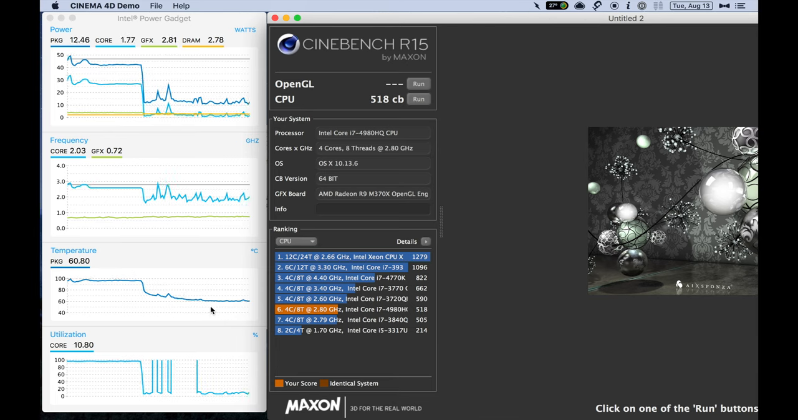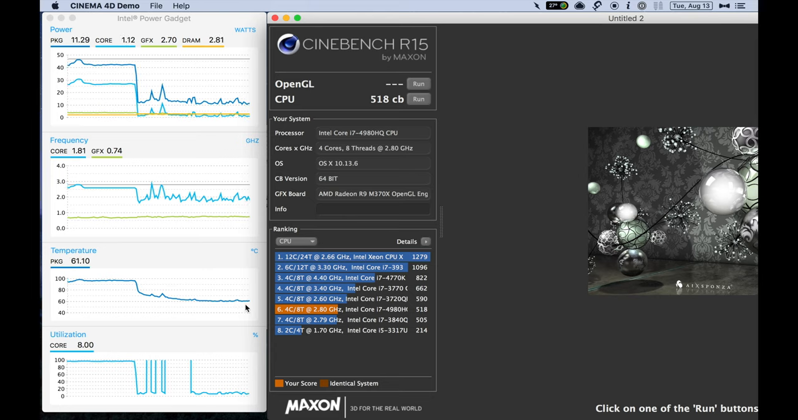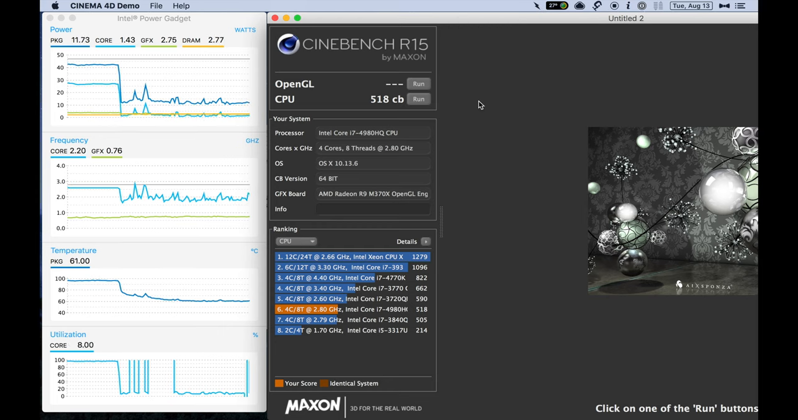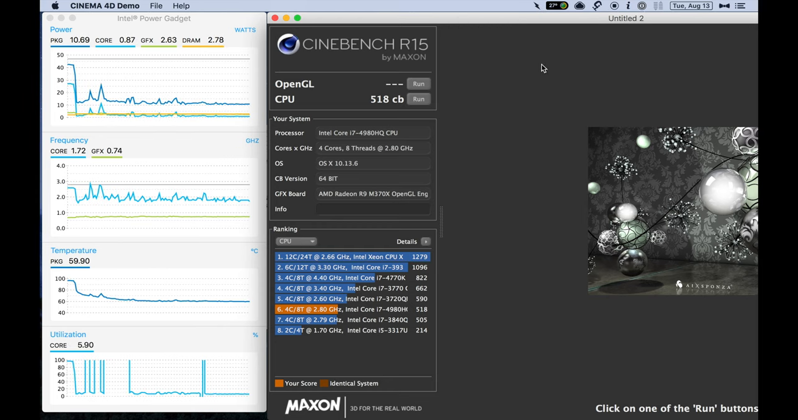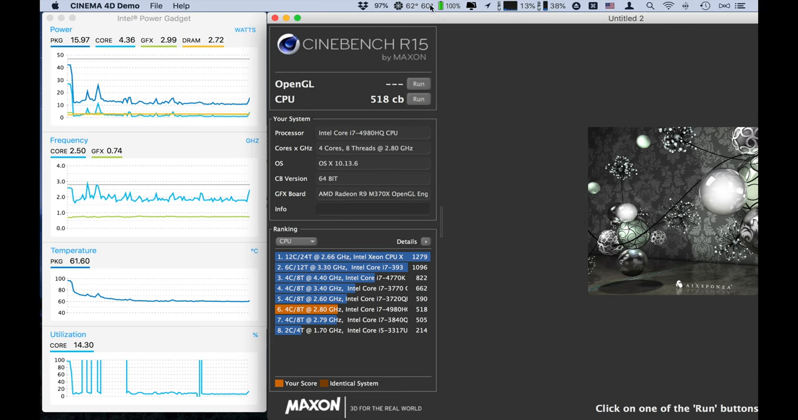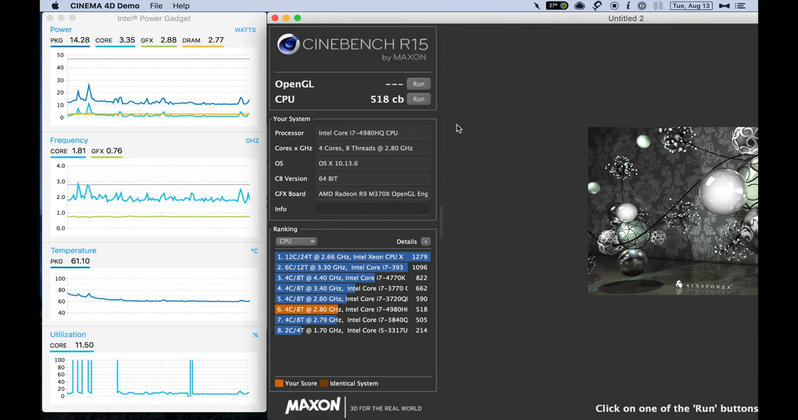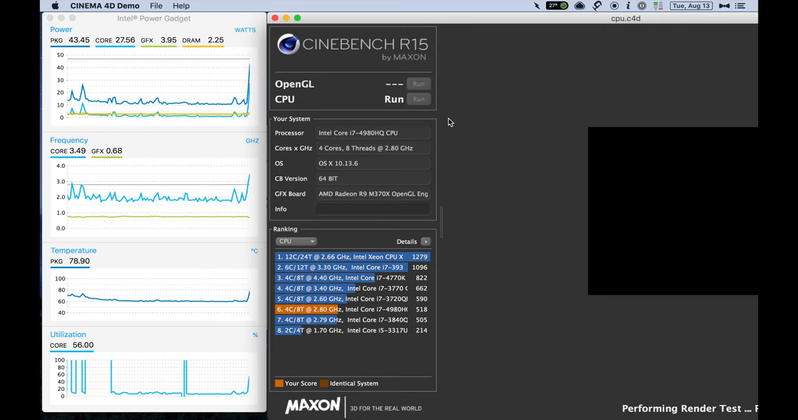So what I'm going to do right now is just wait until the temperature drops a bit. I'm going to have the baseline temperature be as low as possible before I start the second Cinebench test, this time with Volta enabled. Doesn't look like it's going to drop much more than this. It's hovering right about 60 there because of my screen recording. So let's go ahead and run it again, this time with Volta enabled.